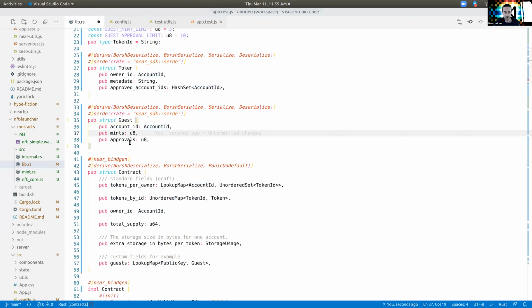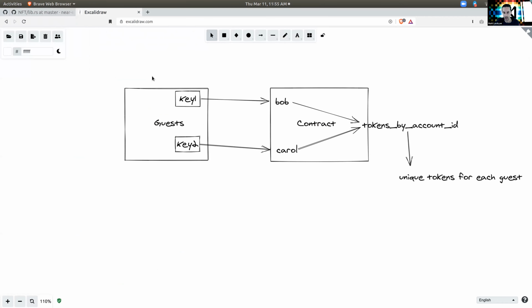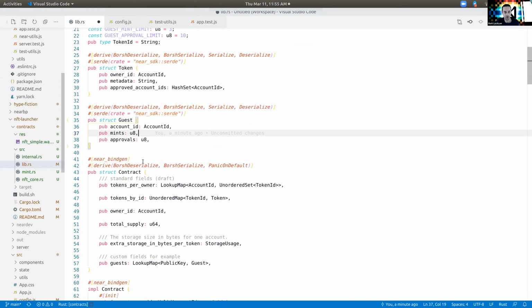And then we'll go back. So we have this guest account. Remember, the guest account is the contract's, not Bob's account. For the guest account, we want to add the key, so we add the key to the actual account. And then we add an allowance. We say that this guest is going to be able to spend up to 0.1 NEAR in gas. Then we call the contract as an owner, and we add a guest record. So what does that look like?